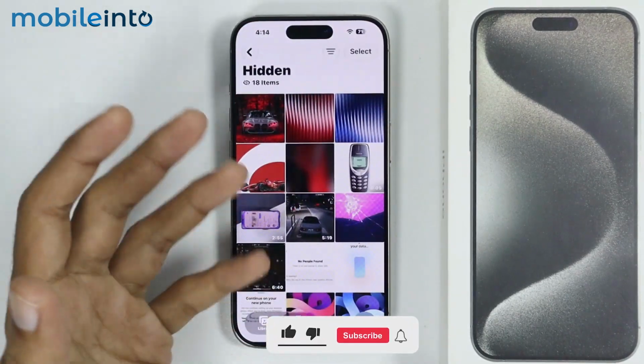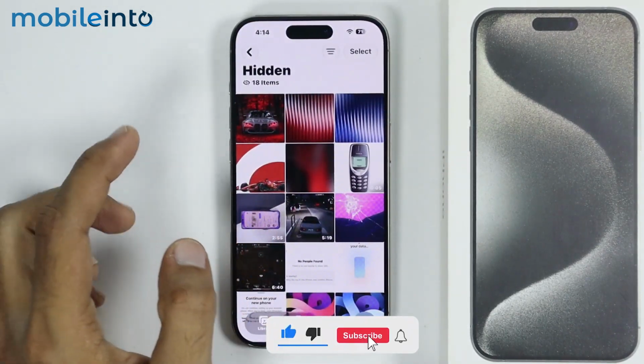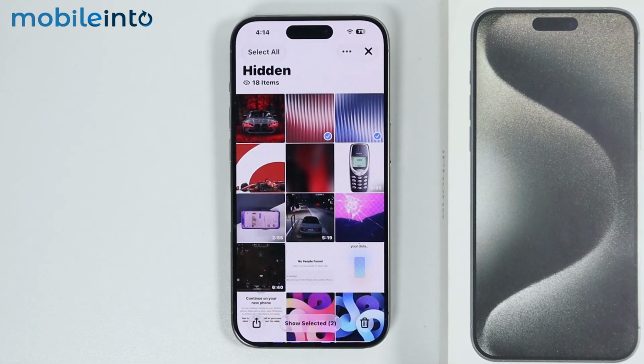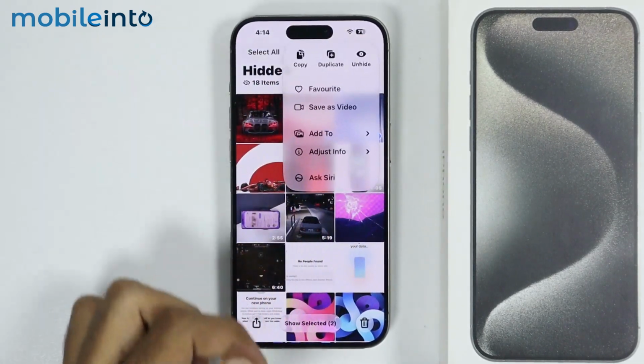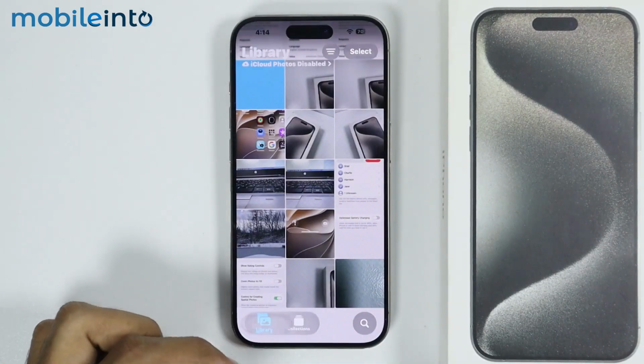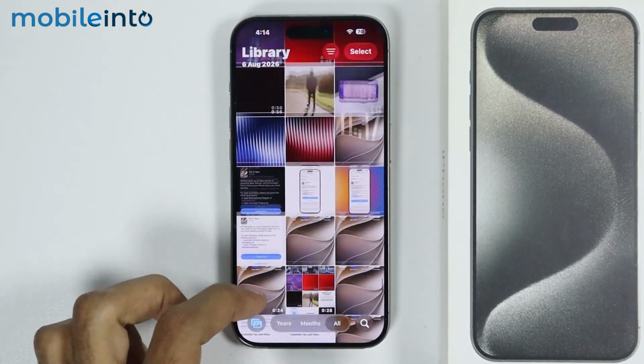Now if you want to unhide some photos and videos from your iPhone, then just tap on Select and select the photos and videos which you want to unhide. Then tap on the three dots over here and select Unhide. And after you do that, the selected photos and videos will be removed from the hidden folder.